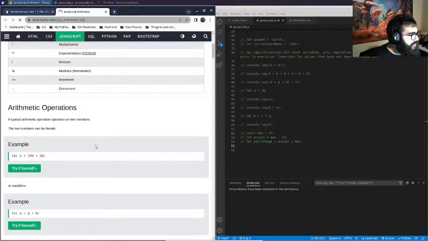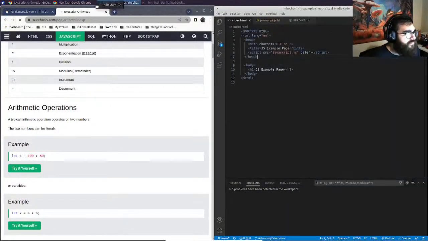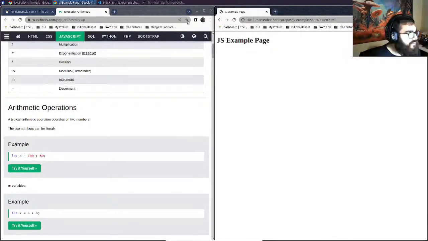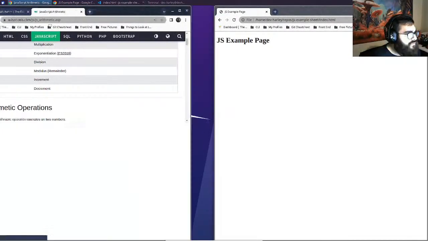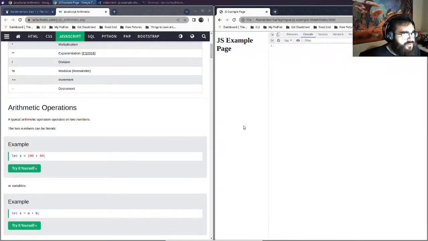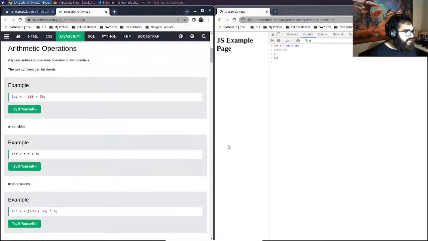So arithmetic operations, typical arithmetic operations. Oh, we can actually do this like that. There we go. Okay, put this on this side. And this one. There we go. Okay, and then what we're going to do is inspect, have the console open, and follow these examples. So like, let x equal 100 plus 50, and we kind of did these examples before, but if we ask what is x, right? X is 150.